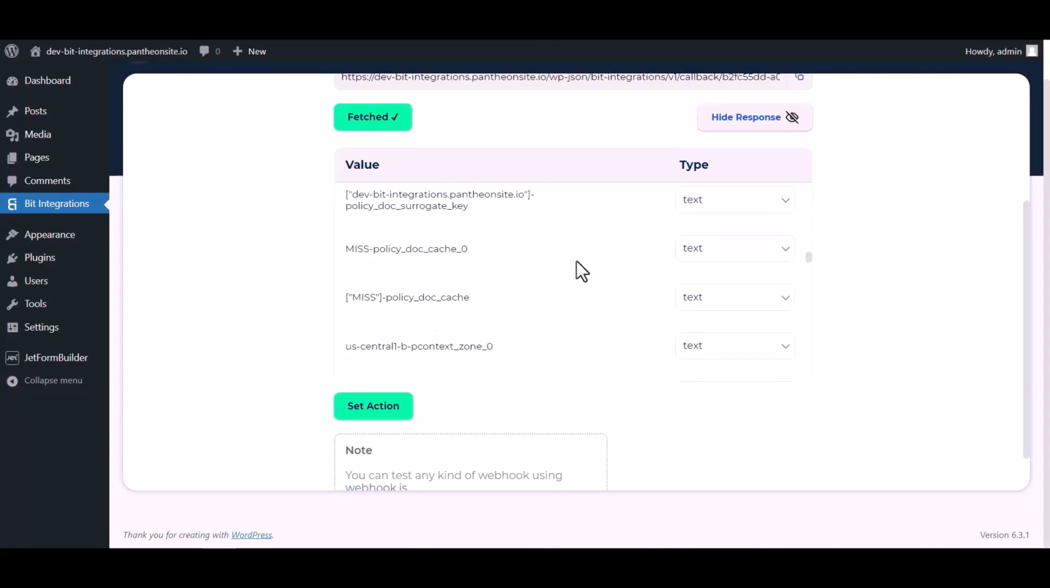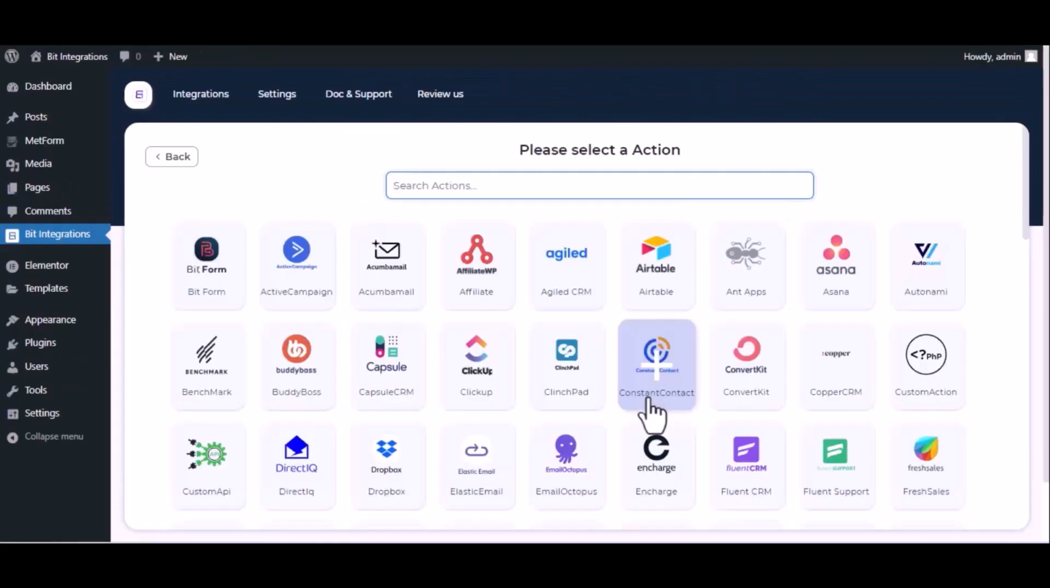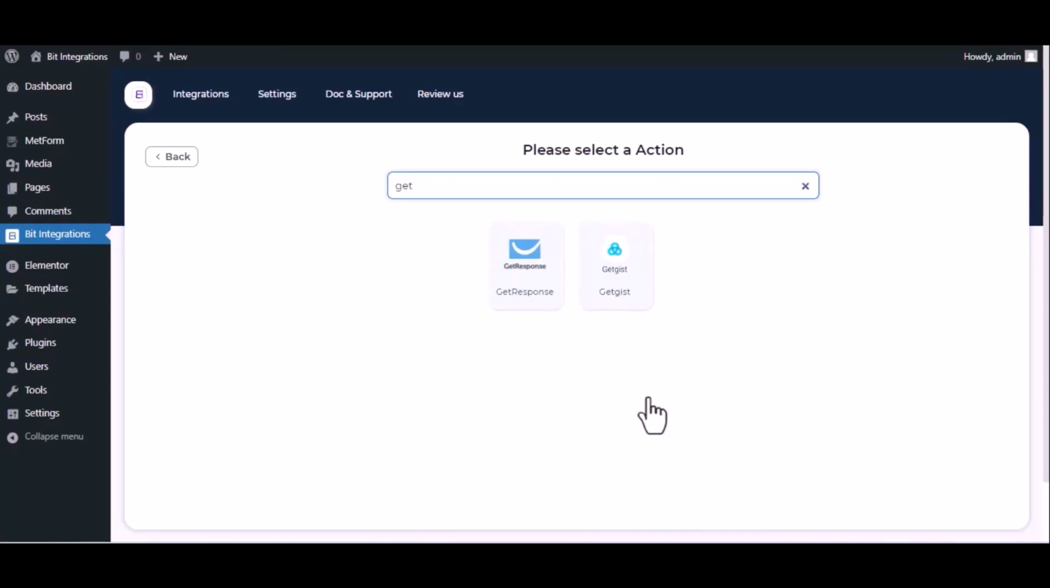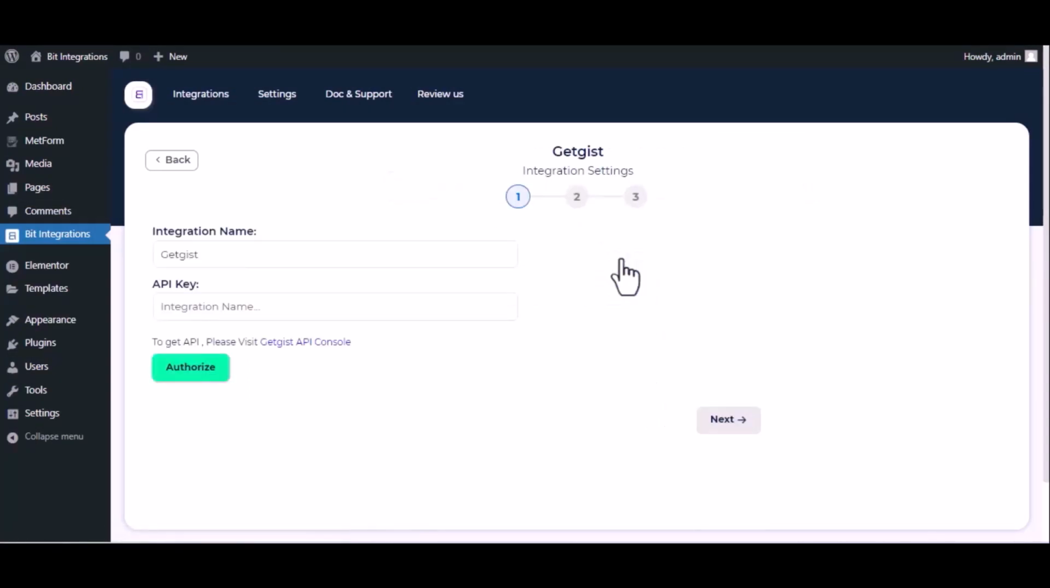Now click on Set Action. Now here search and select GetGist. Here, give them a meaningful integration name as you want. Now for API key, please visit GetGist API console.